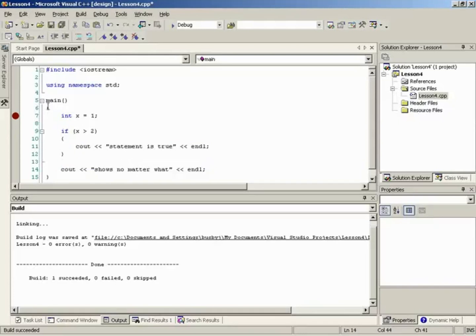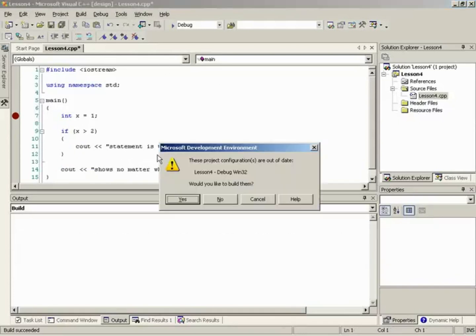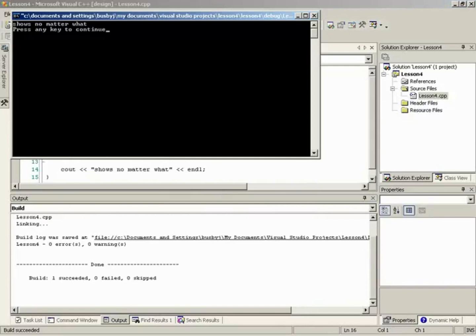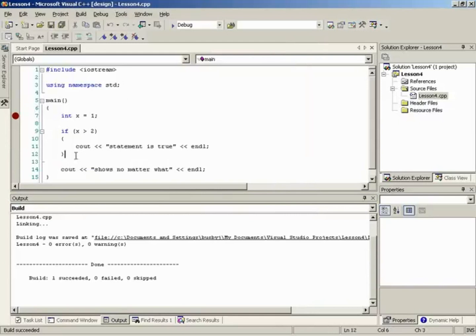Right now, if we were to execute this, the only thing we're going to see is "shows no matter what," because our statement evaluated to false, so we did not hit that true area. Does that make sense? Yes, it does. And this is just one block. That's right, it's self-contained. So that's very important to understand.